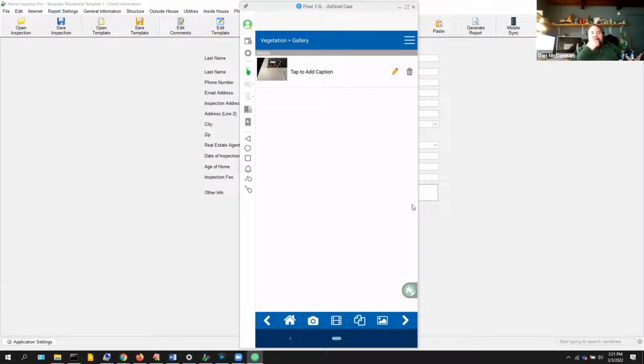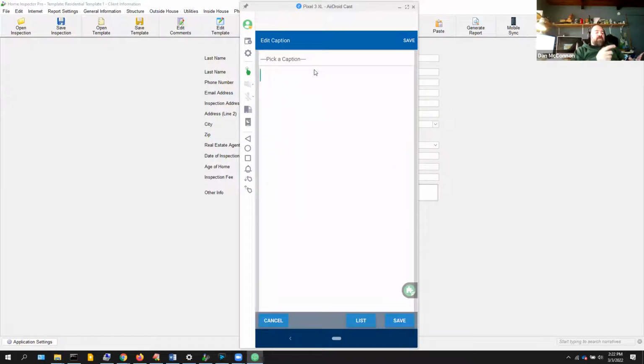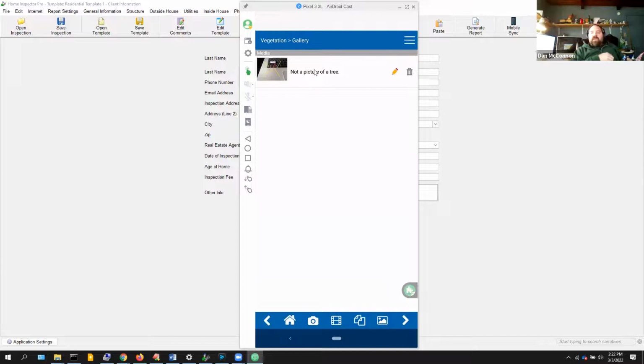So after I accept the photo, it then allows me to add a caption. And so I can tap there, and I can either choose from the comments that I've already selected, either as red or black. If I have predefined captions that are in this subsection, those captions would be available to choose from without doing anything else. Or I can pick a caption, and this allows me to just type in a caption on my own. Not a picture of a tree, period. And so that allows me to caption the photo.